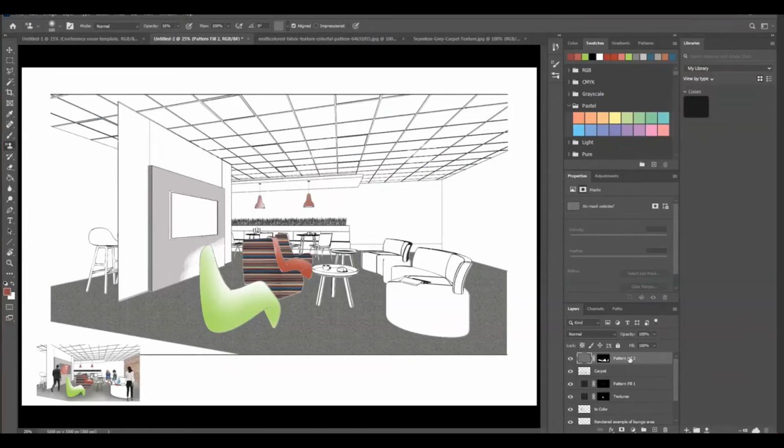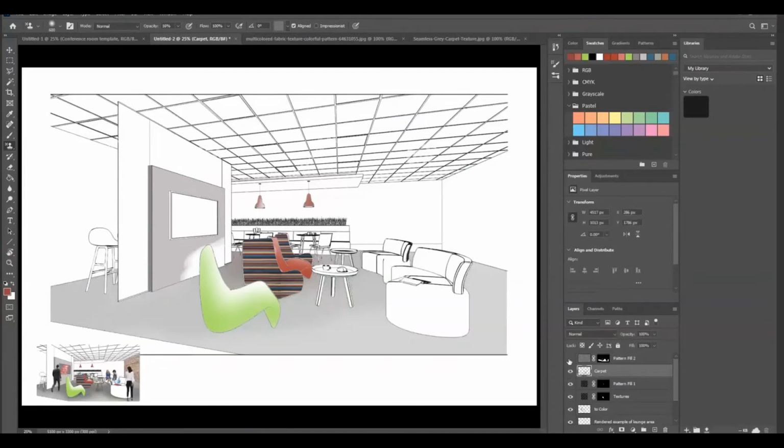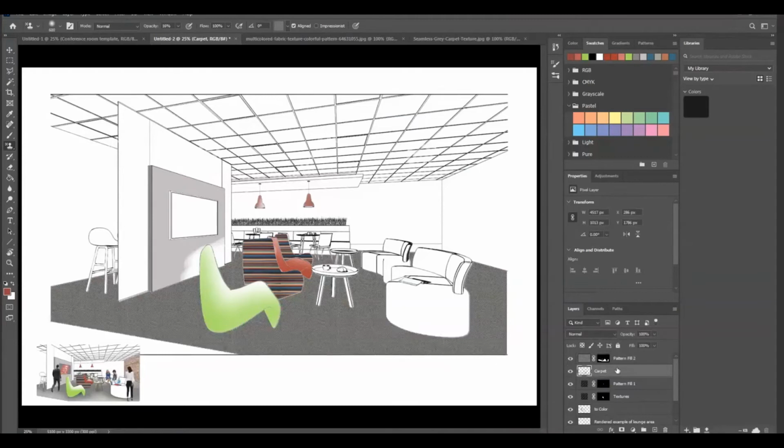I rasterized the layer, very important. I rasterized the layer. So now I can go back to my layer with my carpet, and I could use what's called the Dodge and Burn tool. But before I go there, we placed it in, and I'm going to come to the pattern fill, and I rasterize the layer.